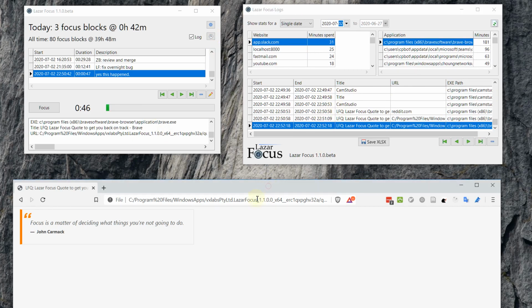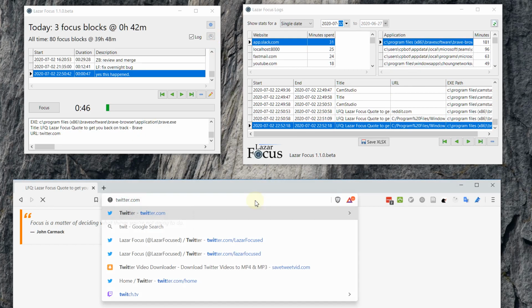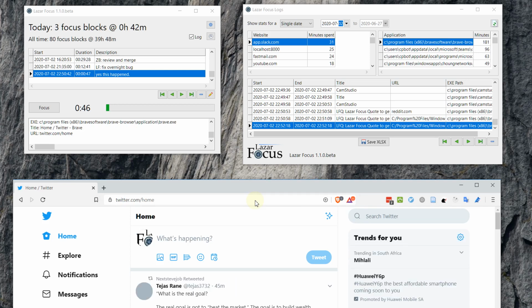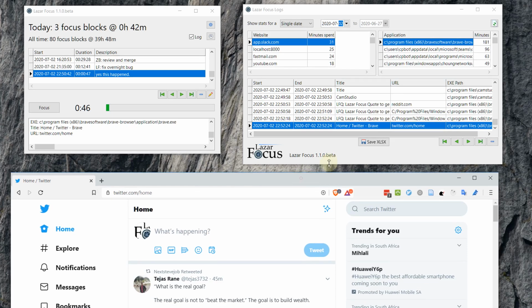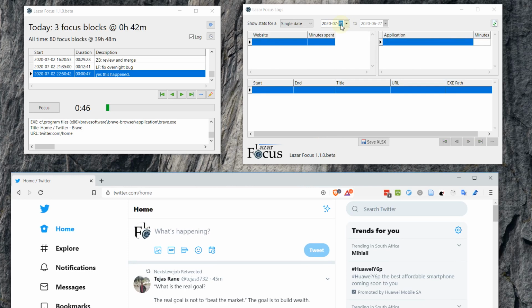So if I switch to something else, for example, and let's say I do spend some time on Twitter for whatever reason, it should actually, there we go, it should record that, as you can see there. And the longer I stay here, it will then just lengthen that duration. So then every day you'll get a super detailed log like that.